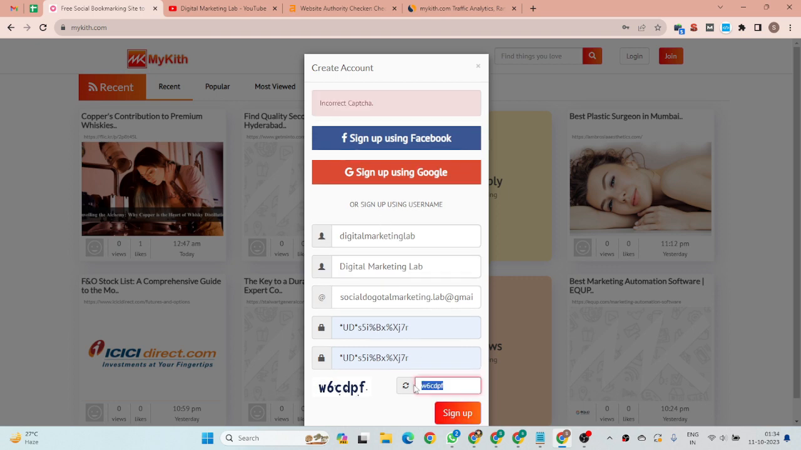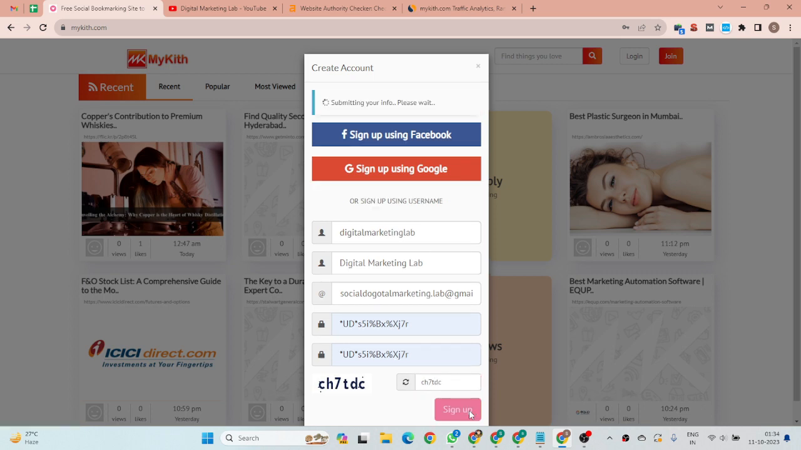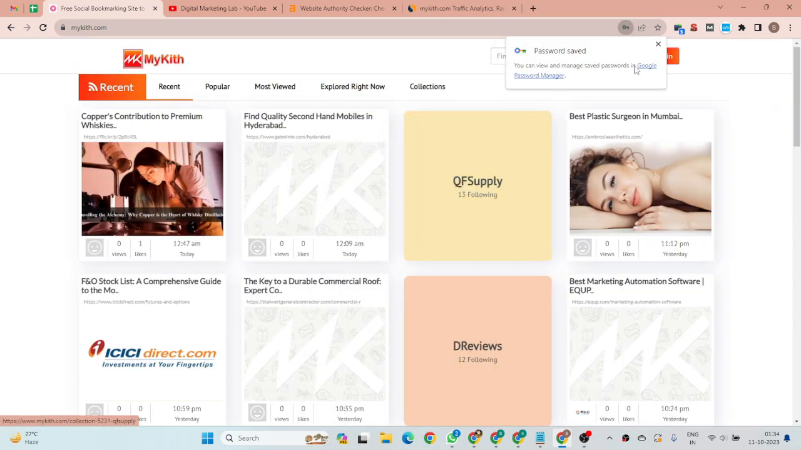Invalid captcha, we're going to fill it again, w6cdpf. ch7tdc. So we have successfully signed up on that website.